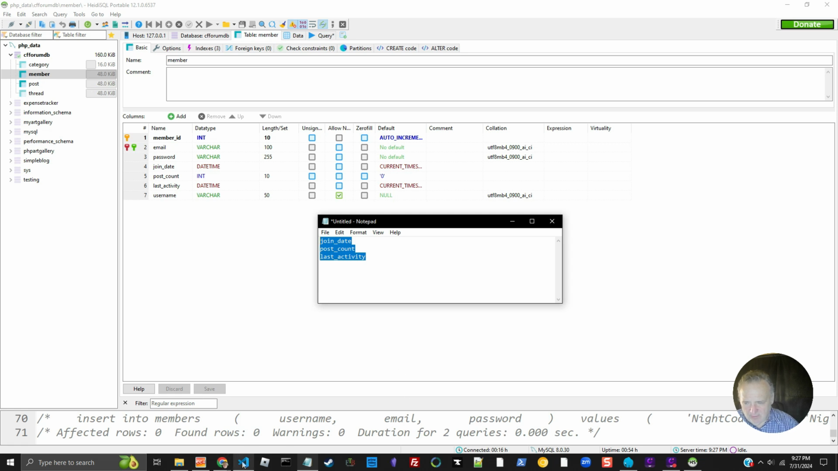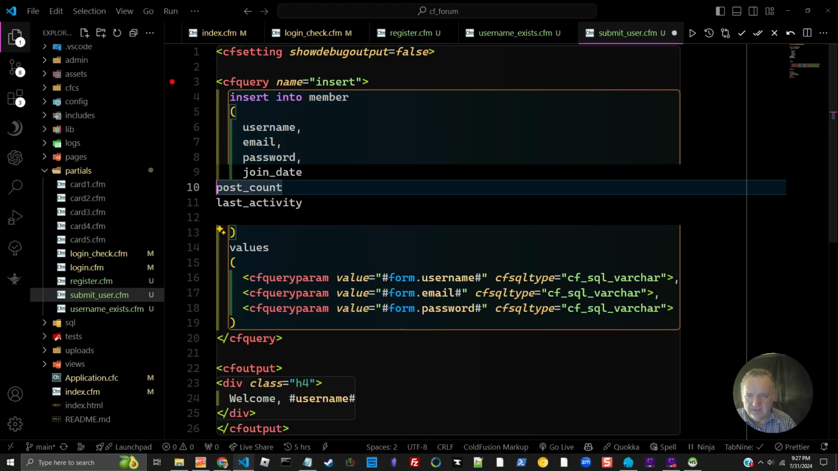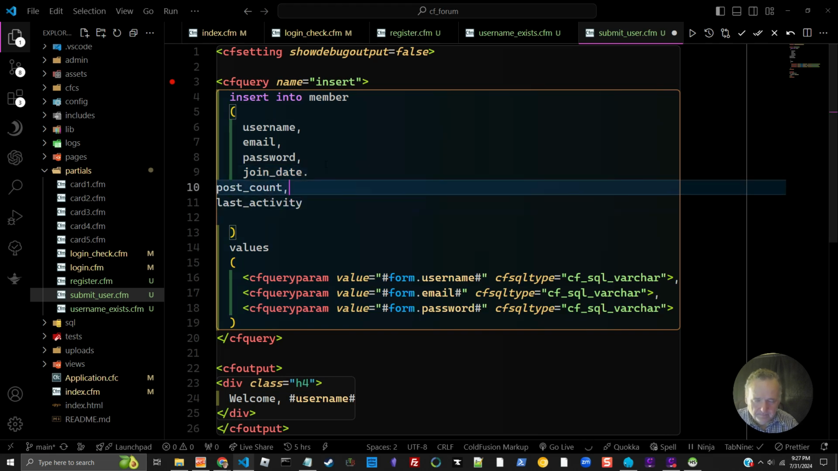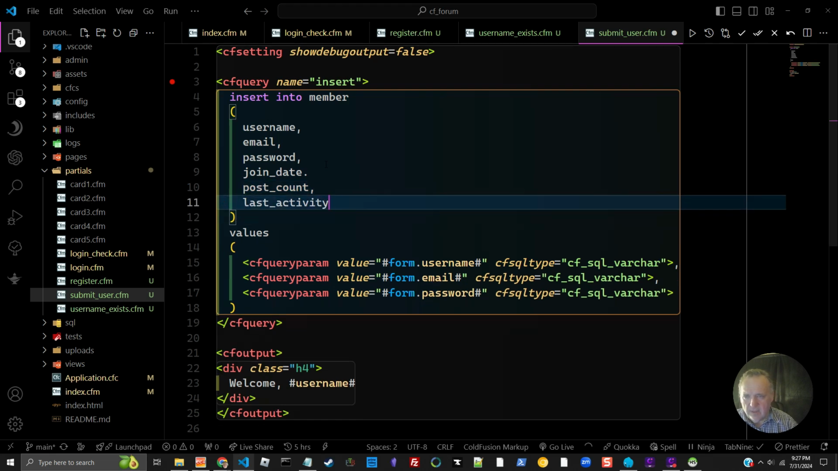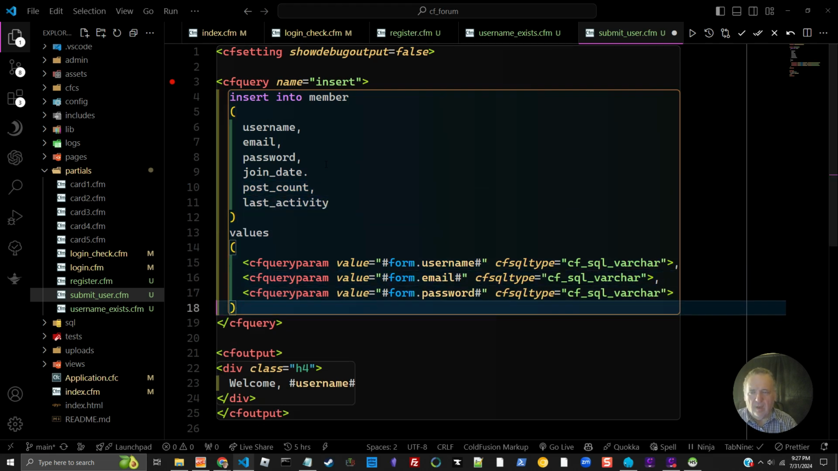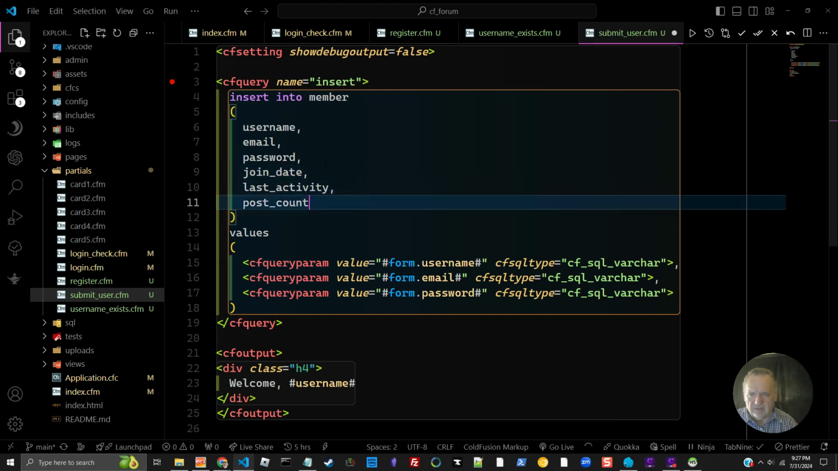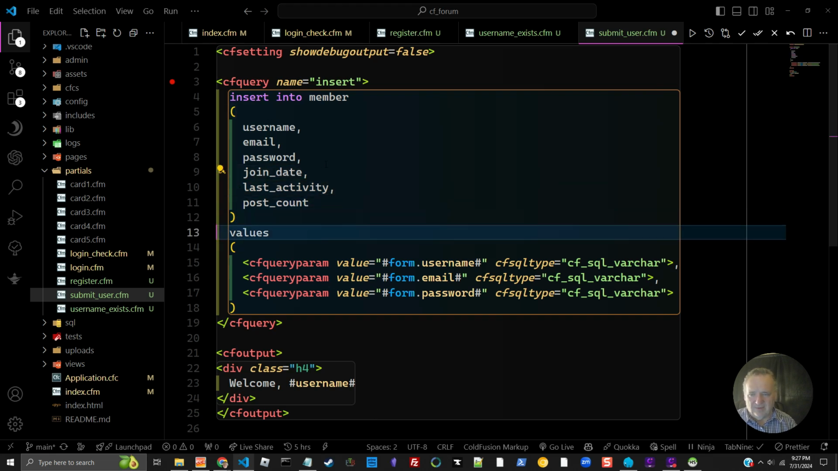Okay, so now I've got those. I go back to my code and I simply say comma, and I paste these in. Tab this over, and now what do we want? I'm going to move this date one down. That's not even a comma. Let's get rid of it. I want the post one on the bottom. Join date, last activity date.